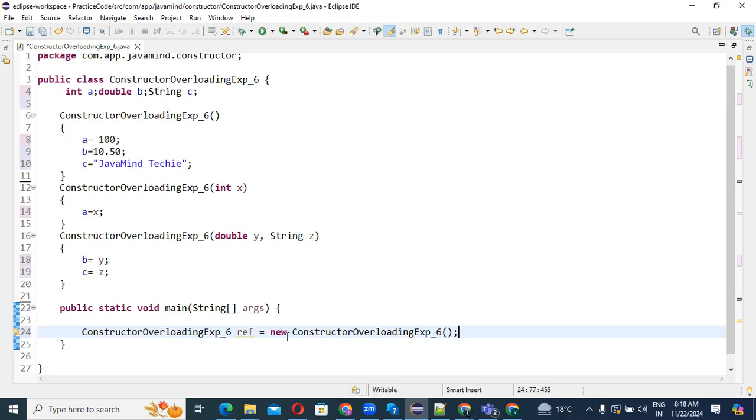So see, when we create the object for this constructor overloading example class, it will call the constructor and it will initialize the values. We know very well the main purpose of a constructor is to initialize our object, and it will call the default constructor. This constructor it will call. So we can run the application and see what result is coming.